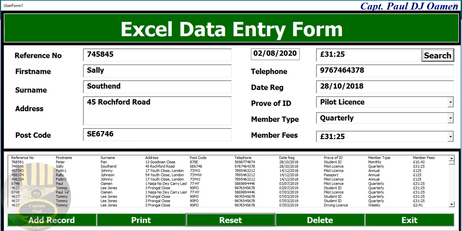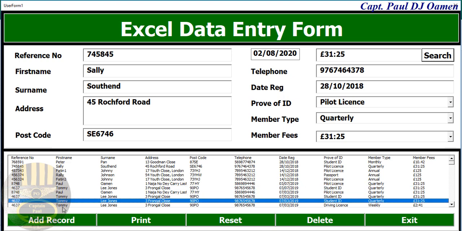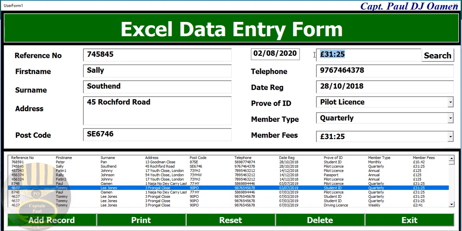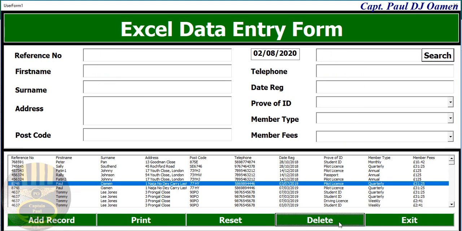And in here, as we can see, we seem to have a lot of Tommy, and Tommy right there. So let's search for one of the details of Tommy. Let's come right here. Let's say we use Tommy's reference number, which is 4637. There, search. There we go, that's Tommy. We can delete that particular record that we just searched. Click on delete. That is it.